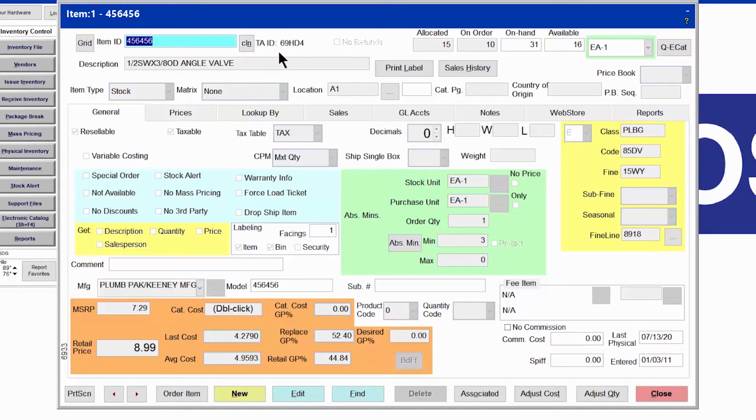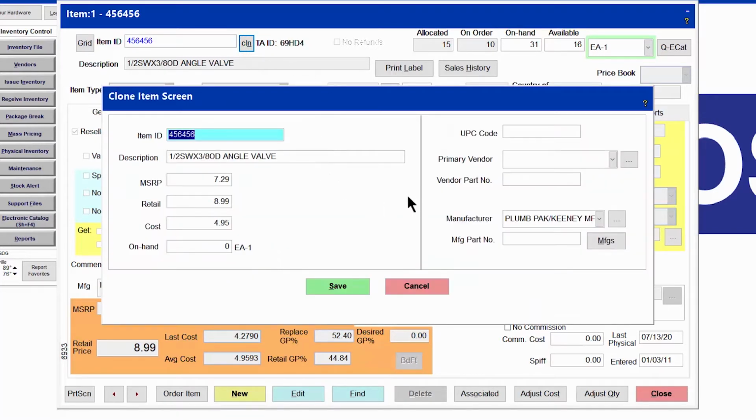Here we have the clone button. That's where if you want to clone an item, change the item ID, and you can change other values as well. A lot of times people will use this for something like lumber that you are going to create. Maybe lots of different types of lumber, but you're going to keep the same vendor information and a lot of the same information. You can just simply change the item ID, the description, and then hit save.